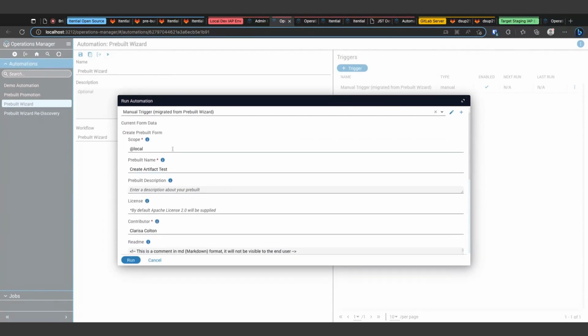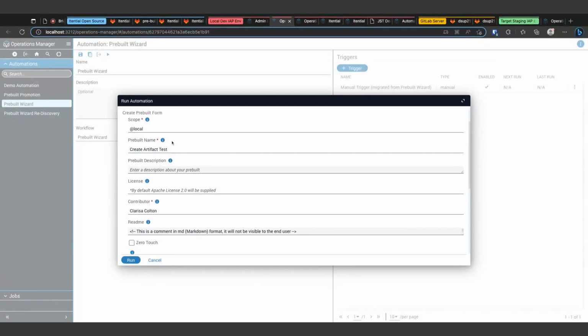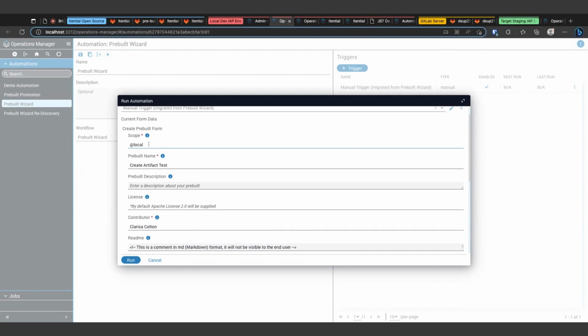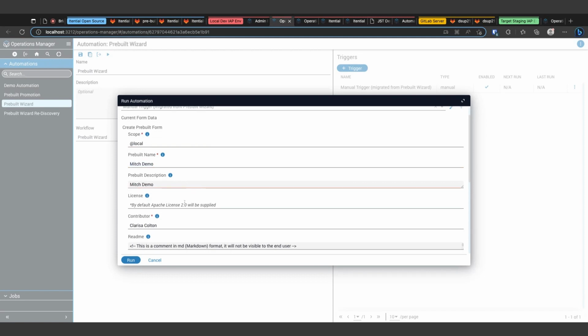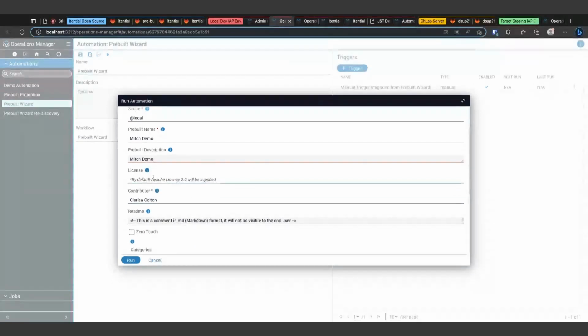In creating a bundled network automation, I'm presented with several options in this form for kickoff. I'll be able to provide a scope, which is like a label for my pre-built automations. By default, local is provided, but you can use whatever you like as long as it complies with the @ format, which is described here in our tooltip. For pre-built name, I'll call this Mitch Demo. Apply the same to the pre-built description. A license will be provided by default, so I can leave this as it is. Go ahead and add my name.